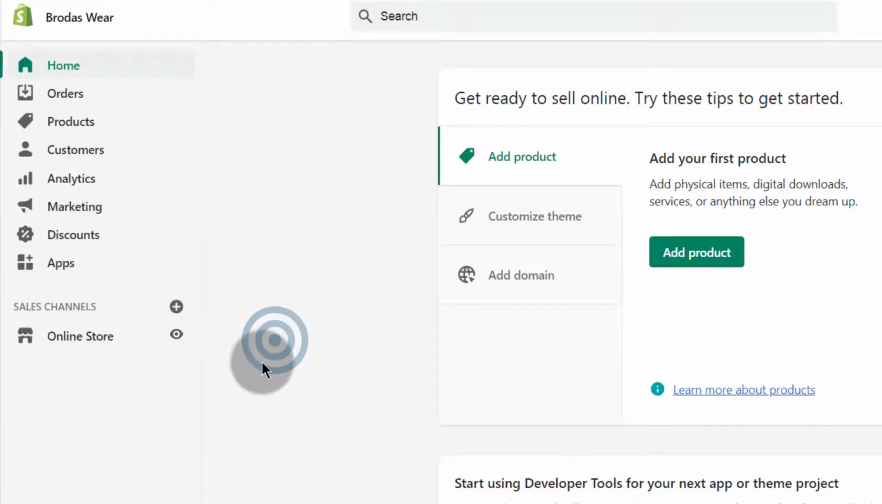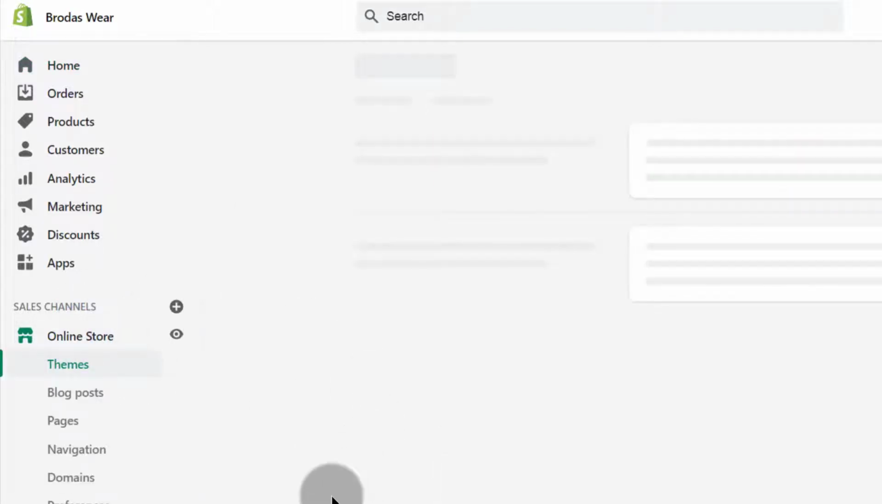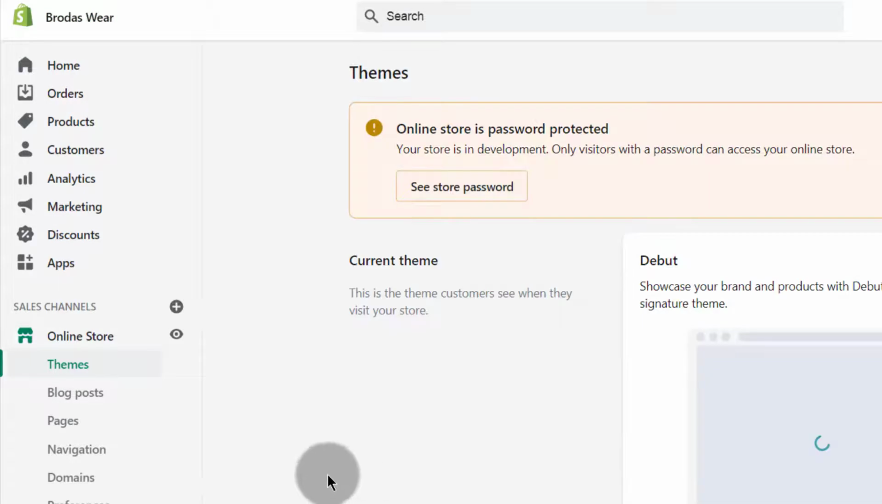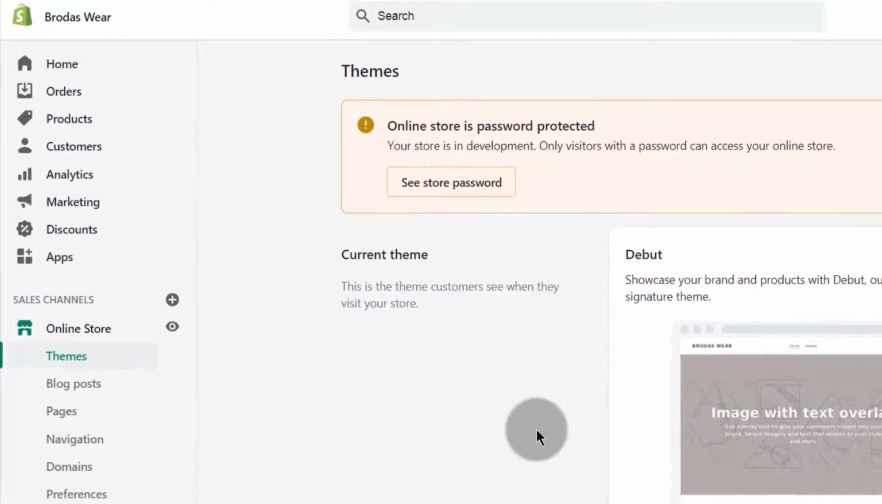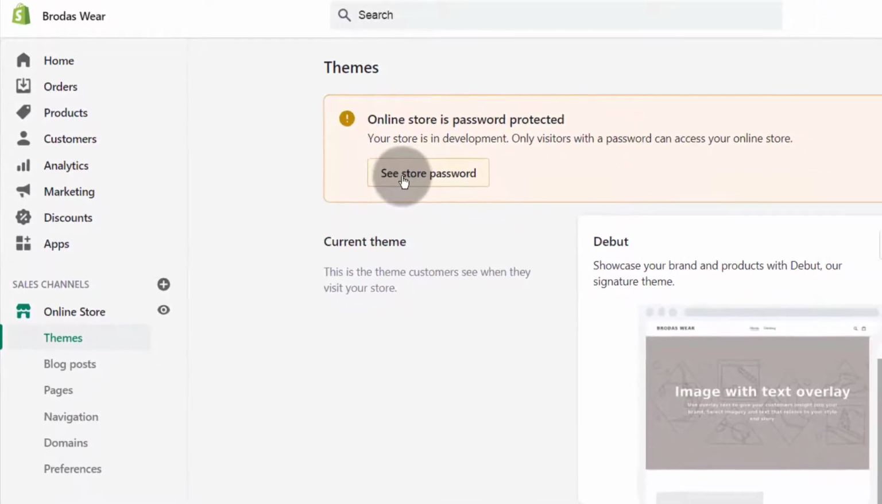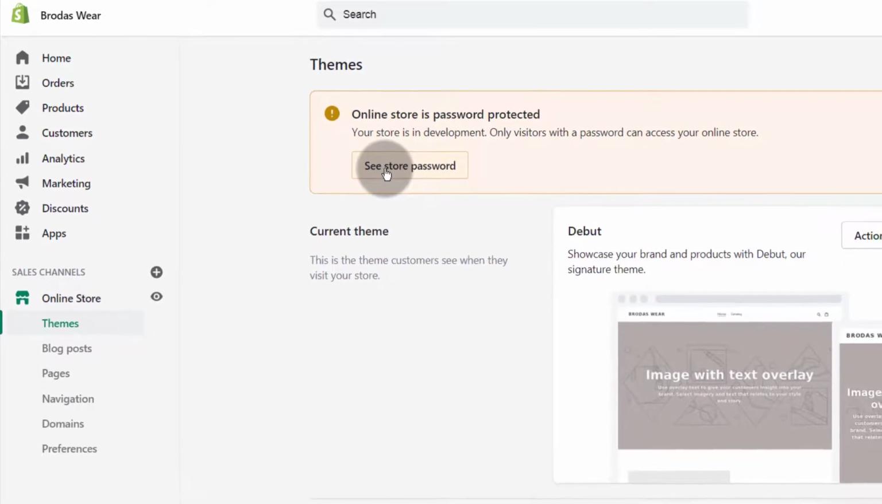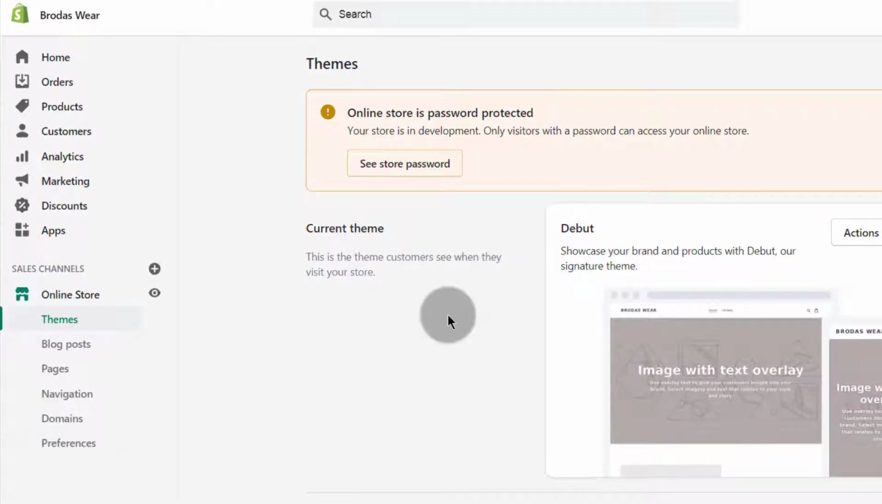Another thing that is important in previewing your store is the password. In case it asks for a password, you can change the password right here. Click here on online store, and you can see it says that my store is password protected. If I click here, I can go and see the password, and I can also change the password. You can do the same here.